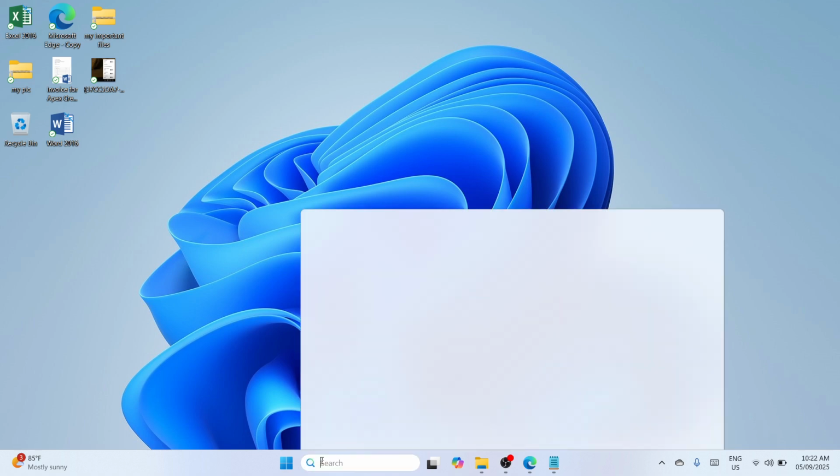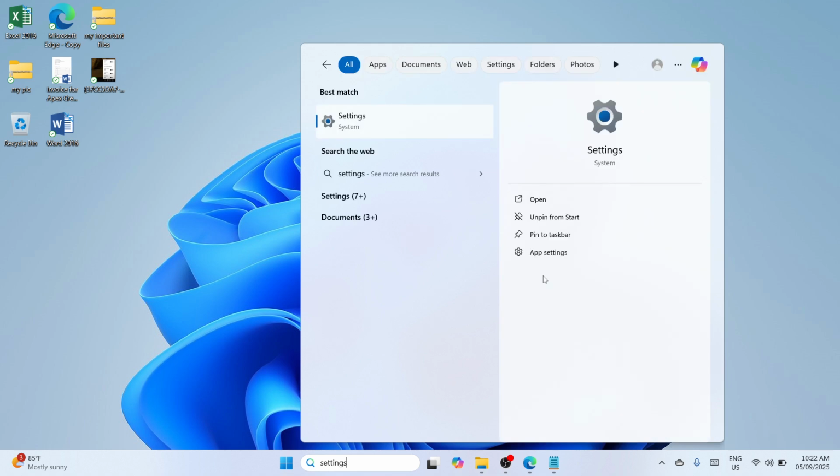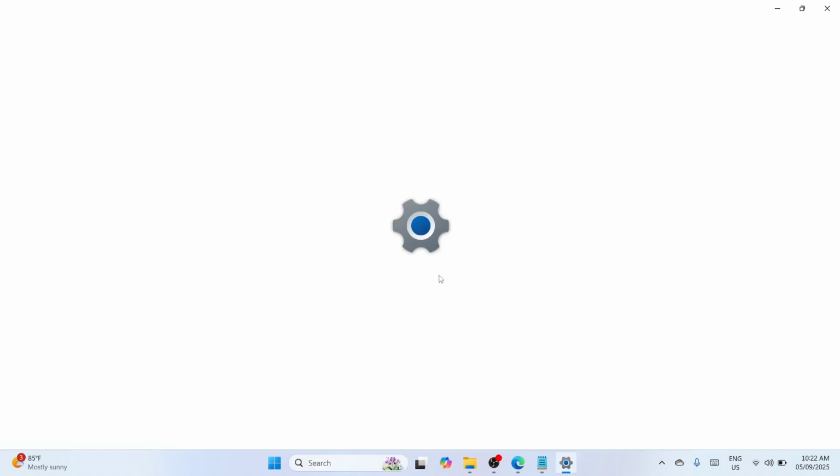Firstly, you need to proceed at the bottom search bar and type for settings. Once you've typed it, kindly wait until a best match appears, and once it's here, please click on the open option to continue. You can also press Windows key and I key together, and in that way you would be able to bring up the settings window.